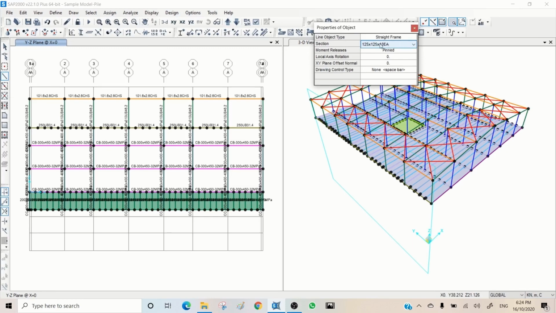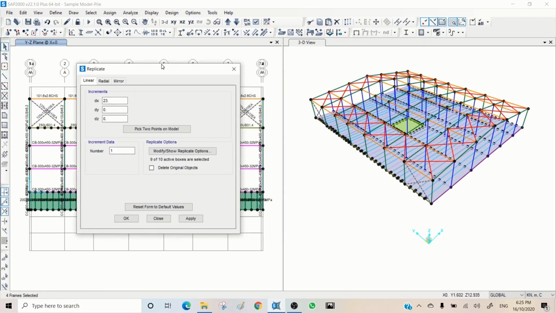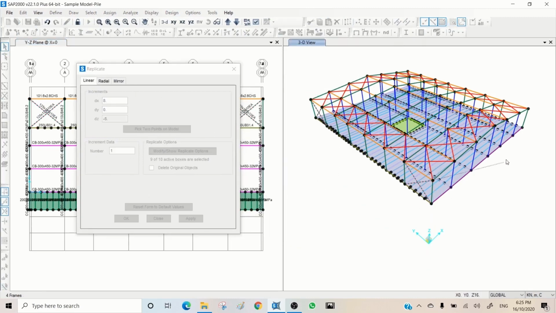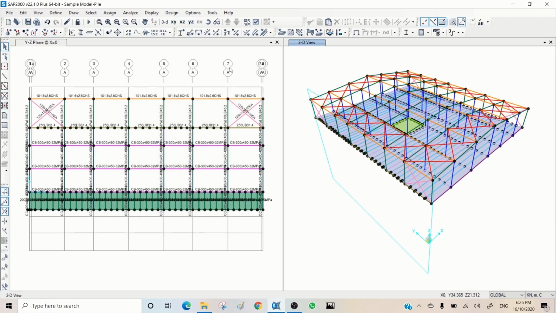So I draw my section. I'm choosing 125 by 125 by 10 EA. We'll see how we go in our design later. So I will draw elements here. I can simply switch to the other grid and draw, or I can replicate it. Replicating is generally easier, so I choose those 2 and use replicate, pick 2 points from this end to this end and apply. So I have vertical braces at both sides. So this is generally the steel structure we have on top of our building. Now it's time to define and apply loads.